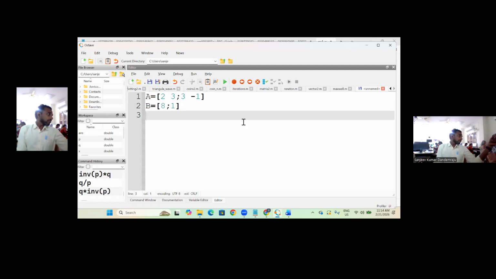Go to window, reset default window. Okay. A is equal to 2, 3 semicolon 3 minus 1. B is equal to 8 semicolon 1. And now your result is x is equal to A backslash B.